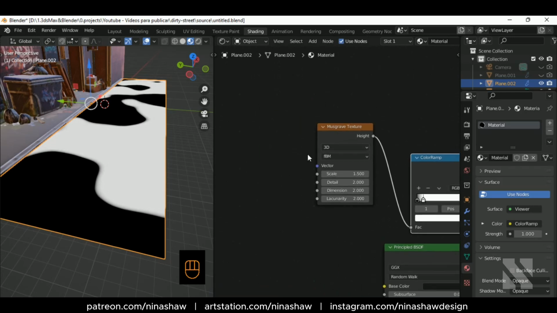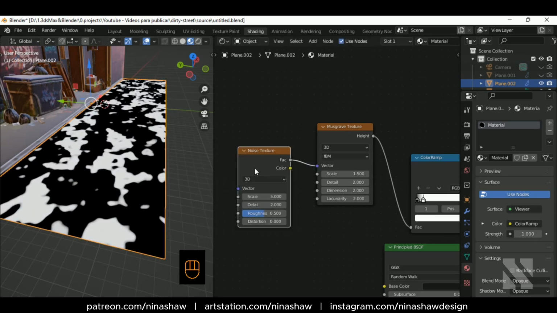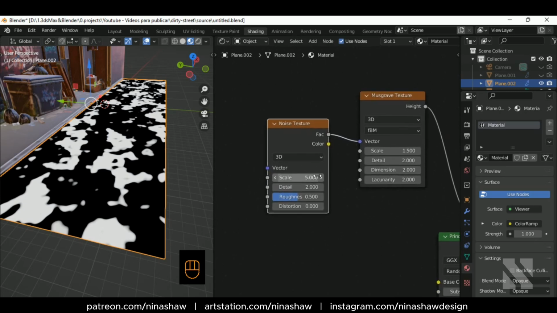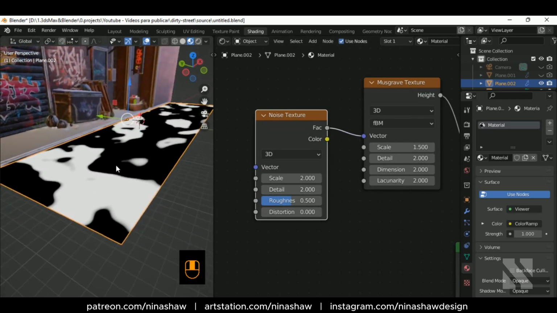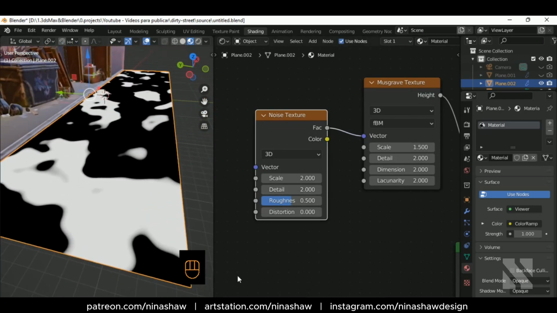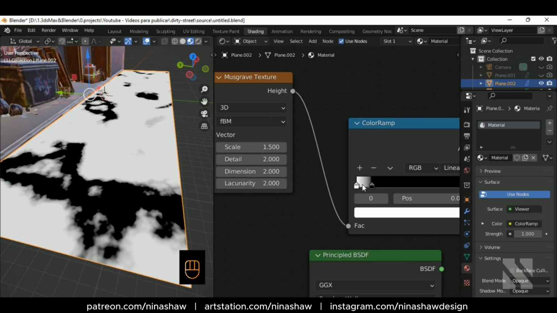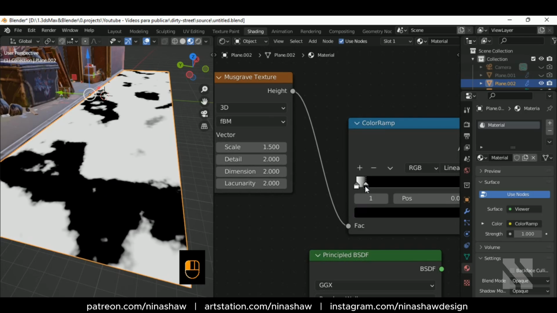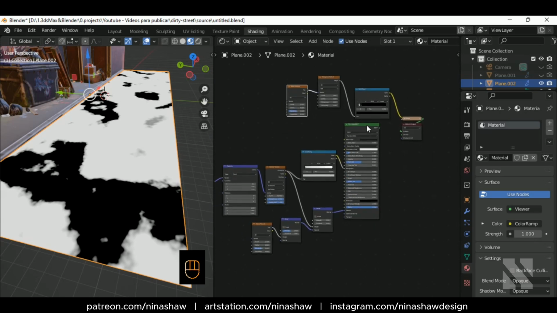Now I'm going to add some kind of noise. Select the vector and push it and add a noise texture. Let's decrease the scale. I'm going to increase the detail. Okay. Let me change here once again. I think I'm going to need to change this, but for now we can keep it like this.